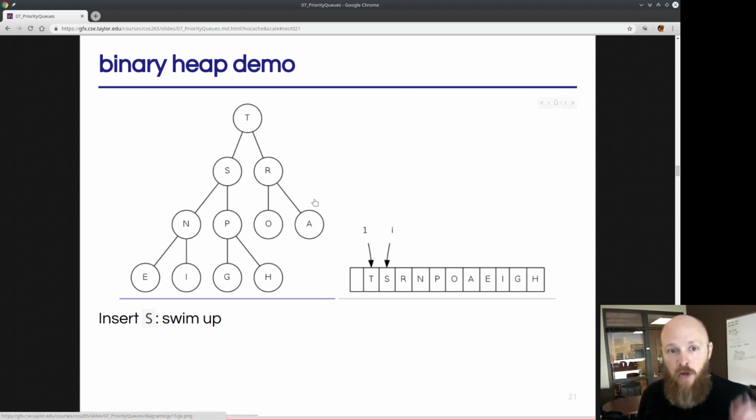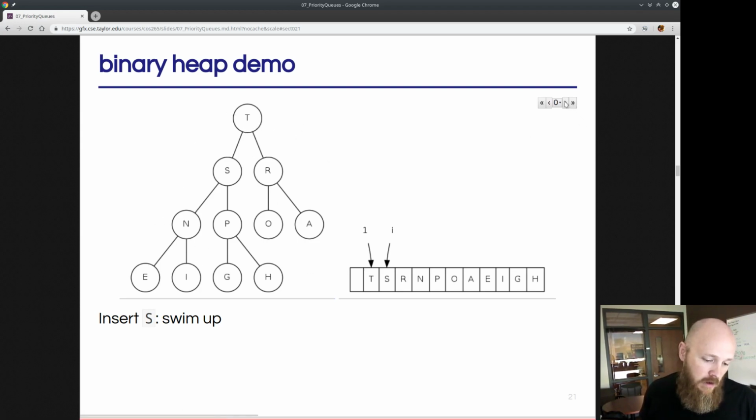So recap, we inserted at the bottom and then we swam S up to where it was no longer violating the maximum heap constraints, or the invariance that we hold for the maximum max heap. All right, so that's inserting S.